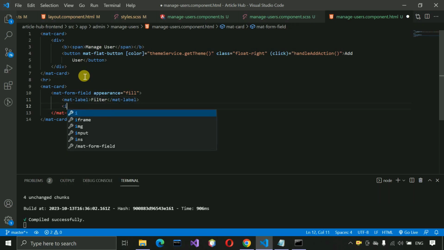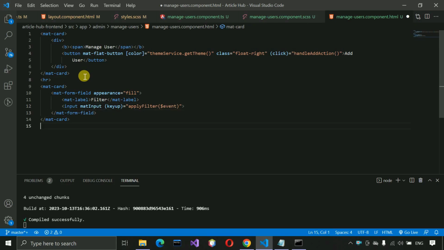So after that input mat input, and whenever key up event is there, so whenever someone clicks on the key and whenever it is released, after that it is going to call a method that will be apply filter, and in this we need to pass the event. So in this event it is going to pass the event which was there in the JavaScript, so property and all those things are going to be passed in only one, this one. Okay, if we want to extract those values from this one. After that HR, and then we need to create the table.